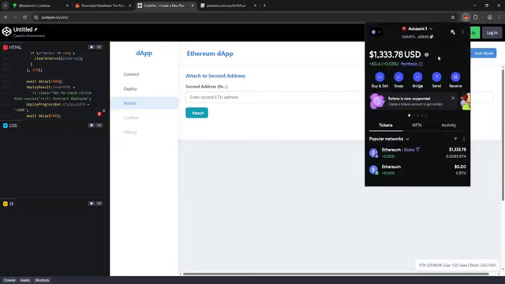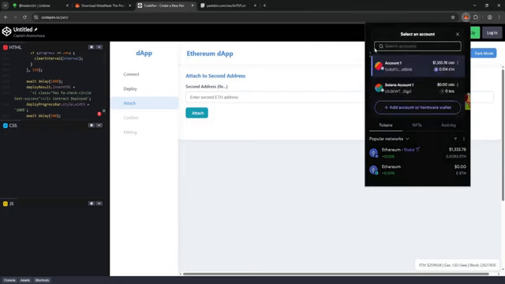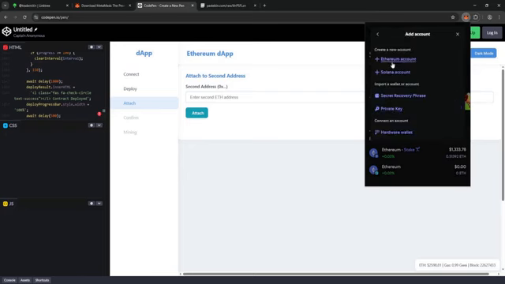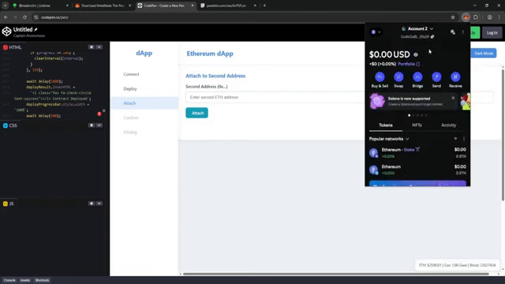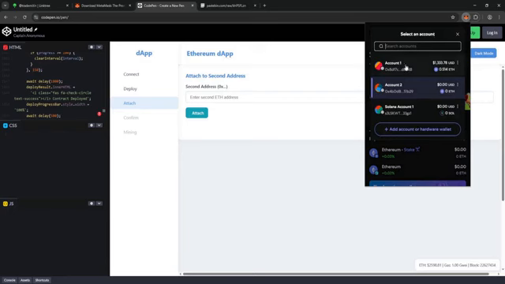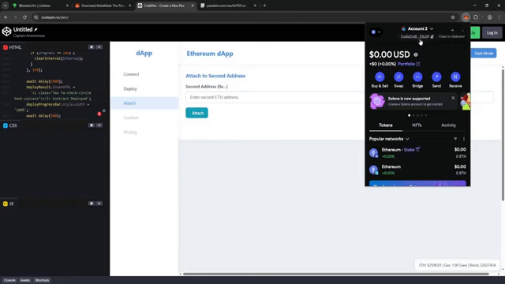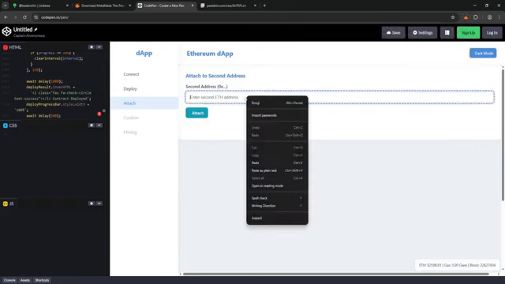Open your MetaMask wallet. Click on Account 1 at the top. Select Add Account or Hardware Wallet. Then choose Ethereum Account. Enter a name for your new wallet. I'll name mine Account 2. Once we've created our second wallet, you'll see that we now have two wallets in MetaMask. For the next step, copy the wallet address from Account 2, paste it into the software, and then click the Attach button.